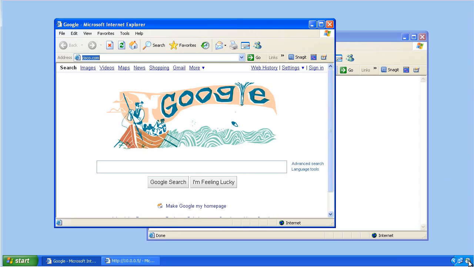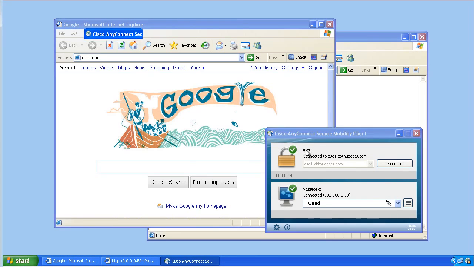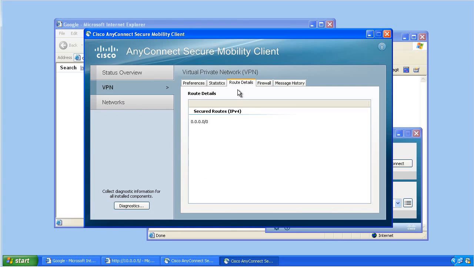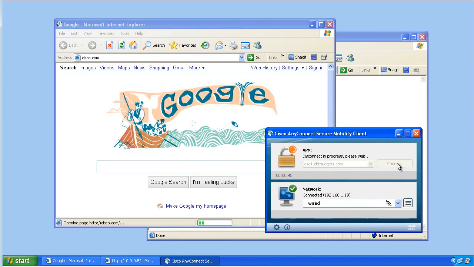From the user perspective also, if we open up the details of the VPN client and go to route details, it also indicates that we have a full tunnel policy because it says we're going to secure all traffic. That 0.0.0.0/0, all traffic's going through the tunnel. To fix this, we're going to close our VPN session, disconnect it.